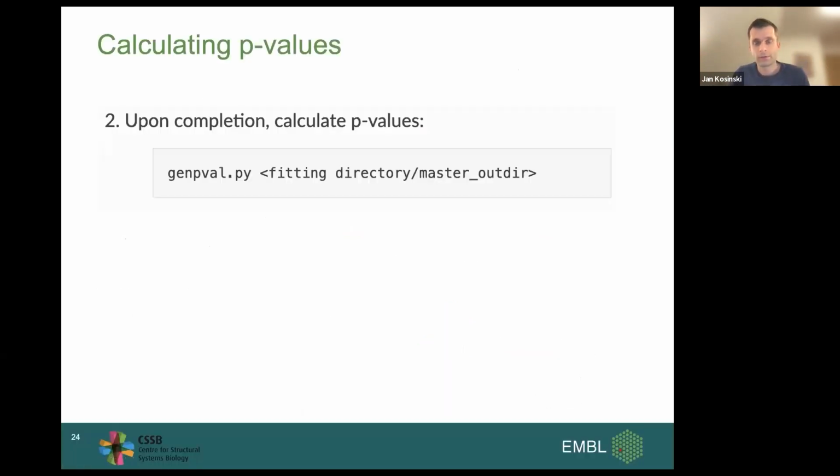You can calculate these p-values in the second step, which we provide in the second script. It just takes the output directory of the previous step as an input. And this script will create lists of the fits in CSV files with the transformations that you can use in 2 ways. First, these values can be used in Assembline later on as restraints for fitting in the electron microscopy map.